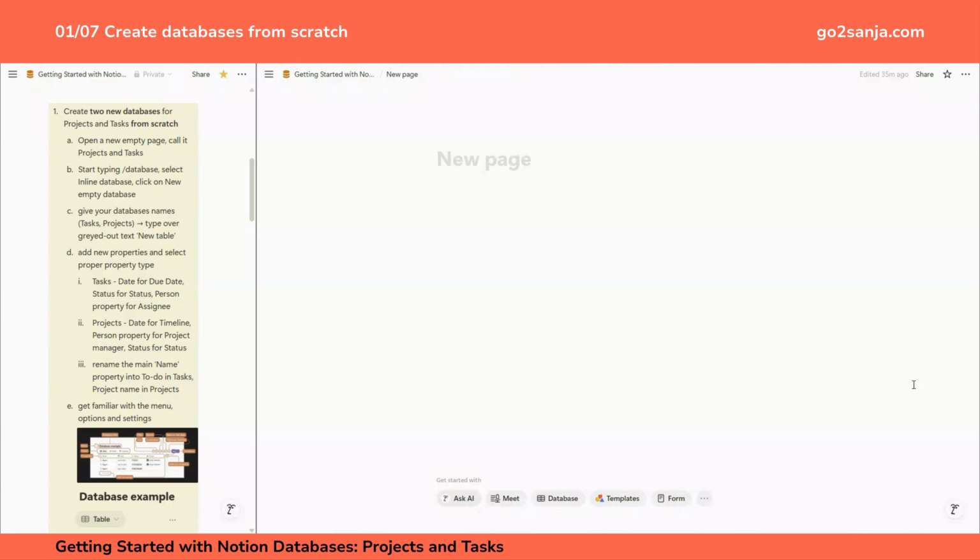Okay, let us get started. So we are creating a new system for managing projects and tasks. For this, we will need two databases that we will later connect. So basically, we are building a system of two connected databases.